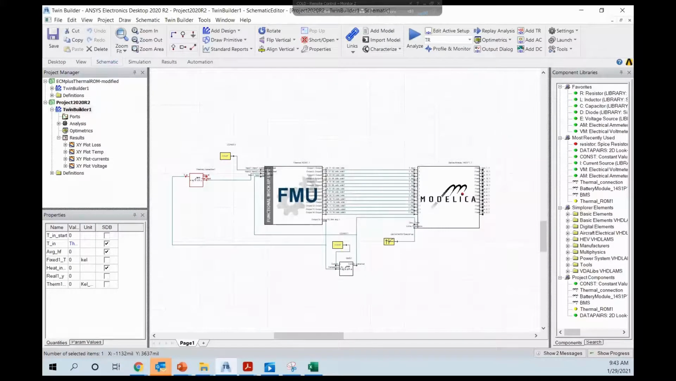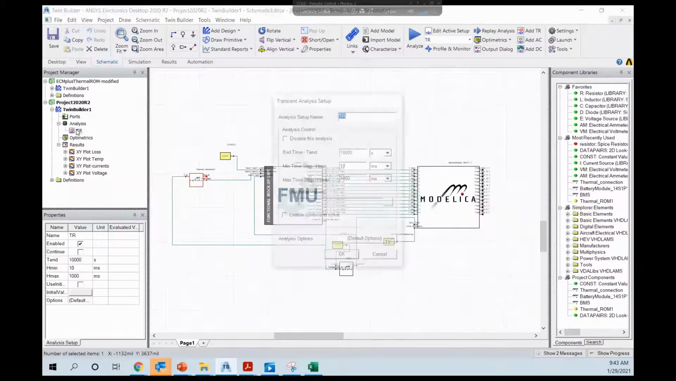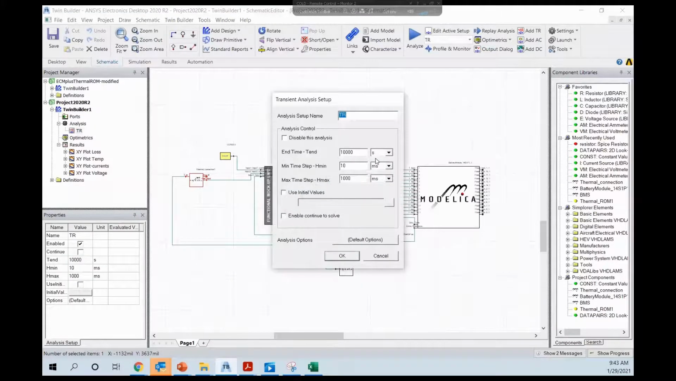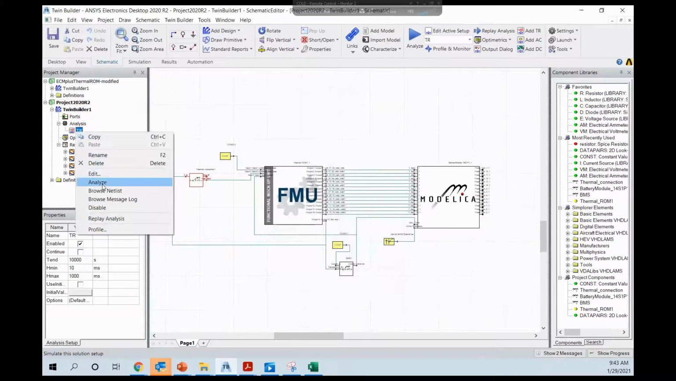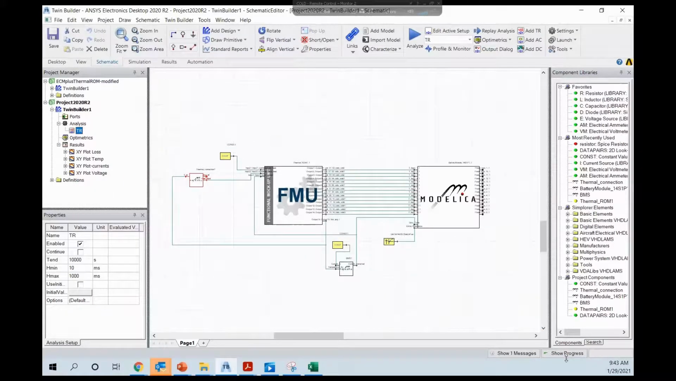Using these, then we would be able to run the model. You just simply go into, as you see here, it's running for 10,000 seconds. What's the mean time? What's the max time? And then after that, you just run it simply with analyze. It runs pretty quick. See, it finished running, so you have the results now.